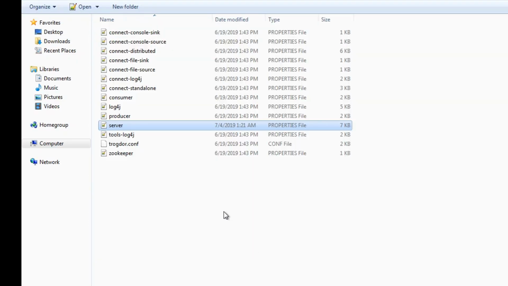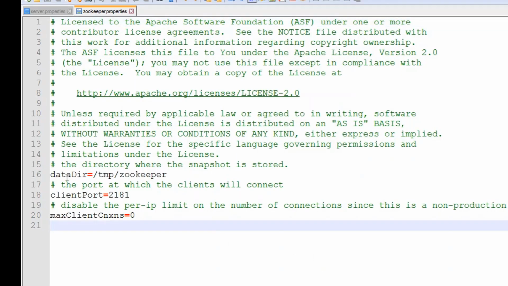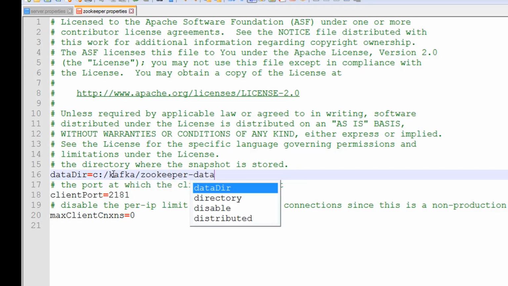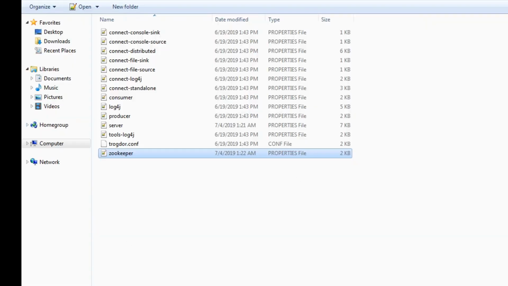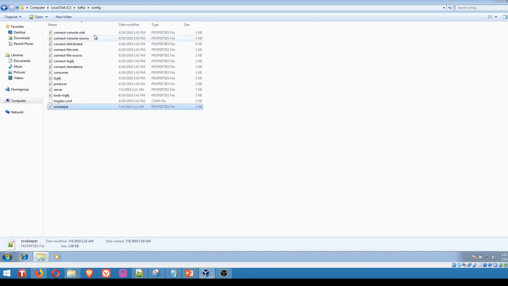Let's close this. Second, let's open the zookeeper.properties. Here, check the data directory, and let's change this one to C:/Kafka/zookeeper-data. So this is going to be the directory. Okay, so we are done with our changes to the configuration files. Let's go ahead and start our services.